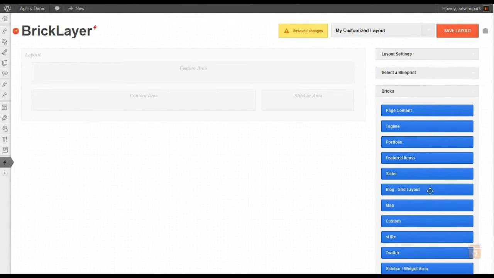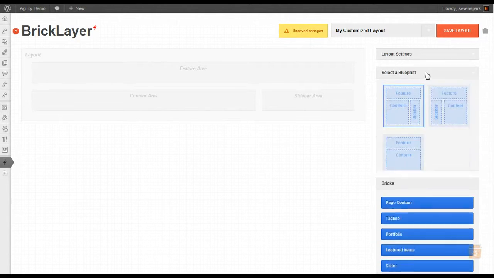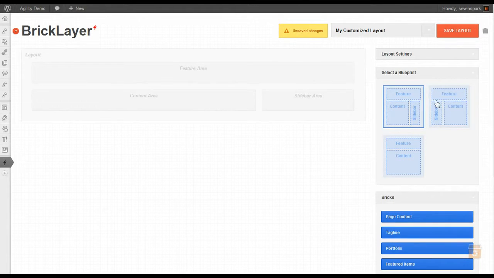On the right, we have a few of these boxes. The first is Layout Settings. This allows us to configure some general things for the layout, like whether or not we want to display the title. This allows us to select our blueprint. So the blueprint is the basic structure for this layout.